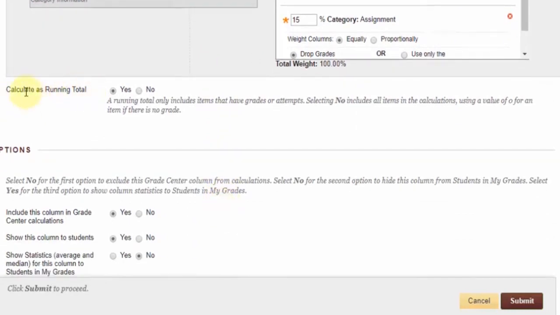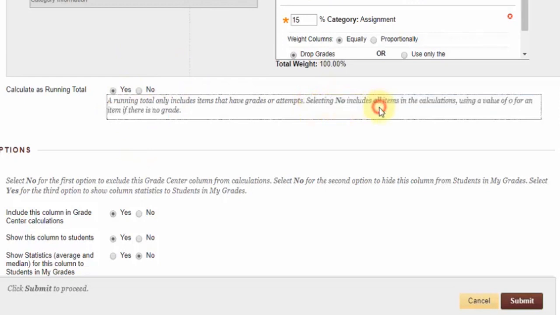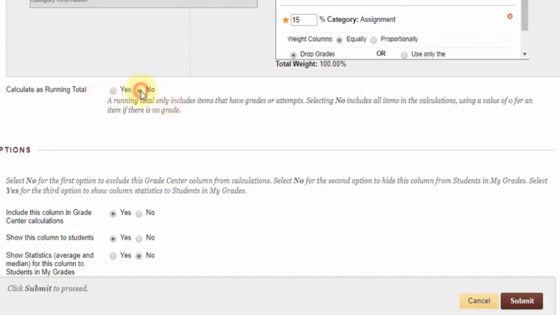Do you want to calculate as a running total? I want to click yes. If I click no, this section right here tells me why. Selecting no includes all items in the column using a value of 0 for any item if there is no grade. That means if one of your students did not submit an assignment, they automatically get a 0 for that. If you want to do that, then you can click on no, and then everything that's empty will be calculated as a 0 in their grades.